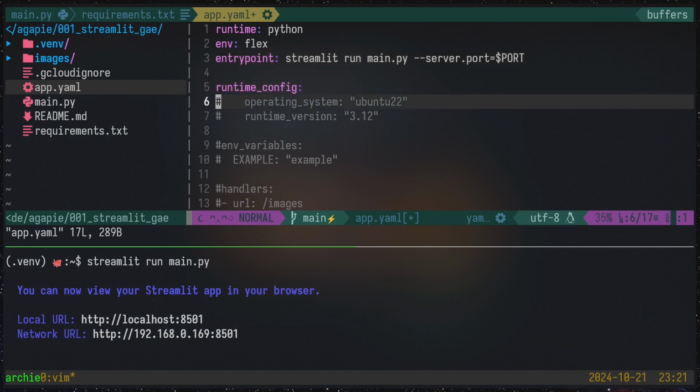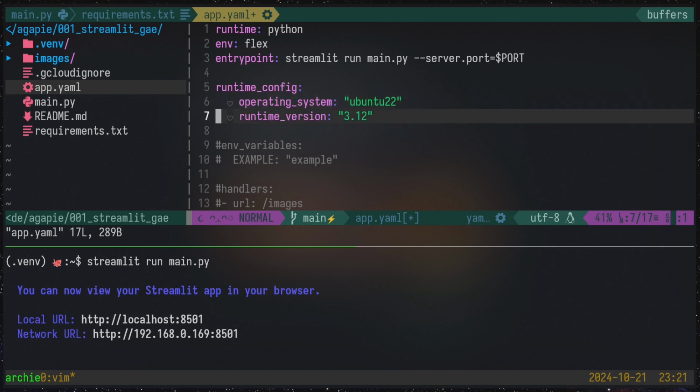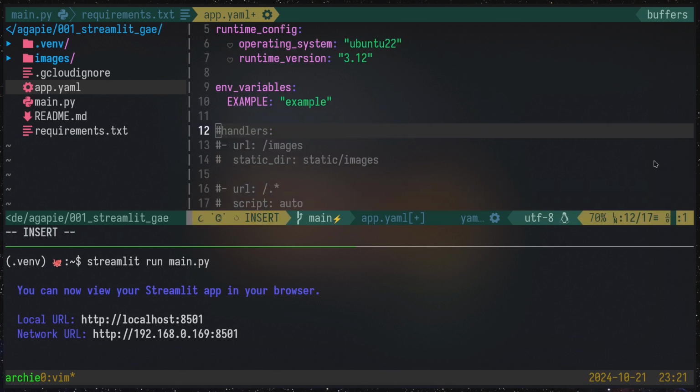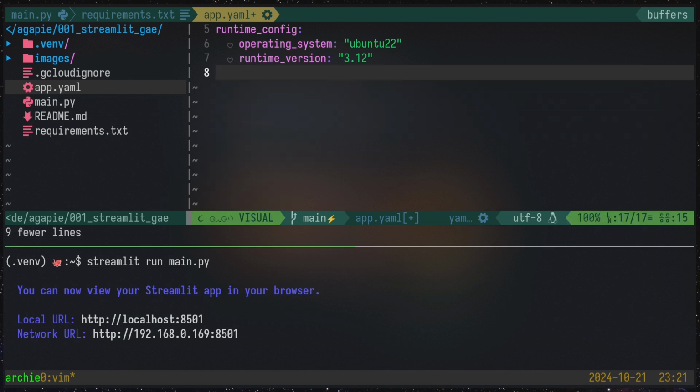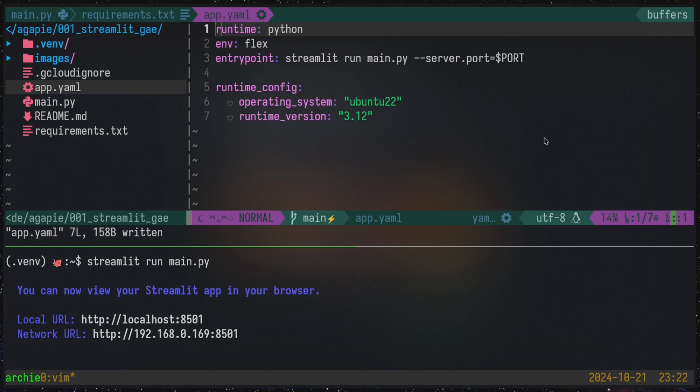Here we specify the operating system and Python version. I'll set it to Ubuntu 22 and Python 12. There are a lot more options available to configure, like the environment variables and also handlers for hosting the static assets. We actually don't need any of these. This is the whole configuration.